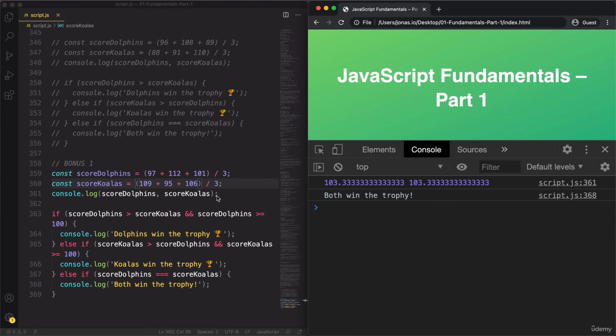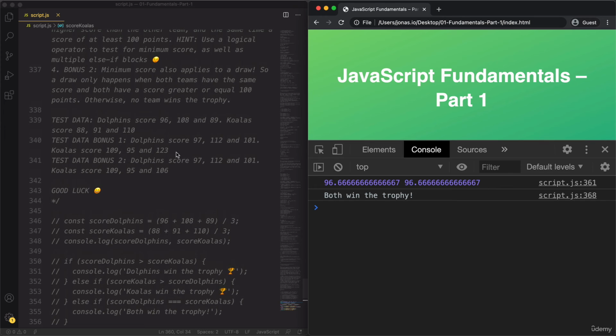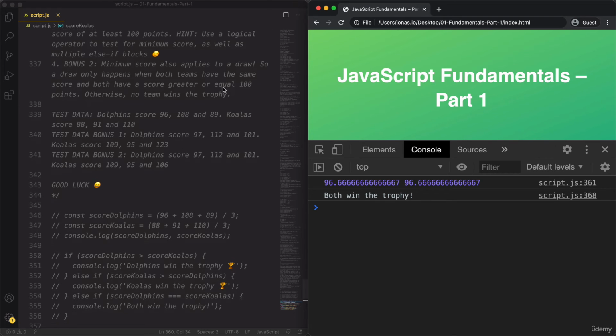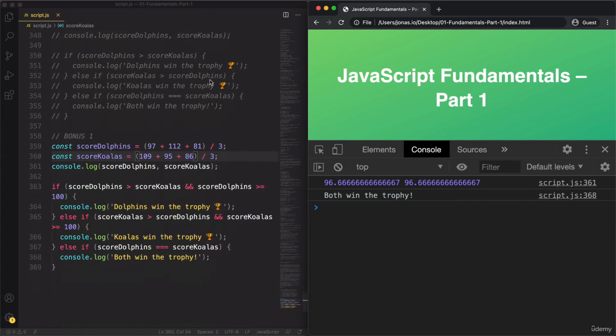So let's actually decrease all of these points by 20. So let's make it 81 and 86. So the average should still be the same now. Yeah, but they're both below 100 now. And so this brings us to bonus number 2 that says that the minimum score should also apply to a draw. So a draw only happens when both teams have the same score and both have a score greater or equal 100 points. Otherwise, no team wins the trophy. So that's important too.